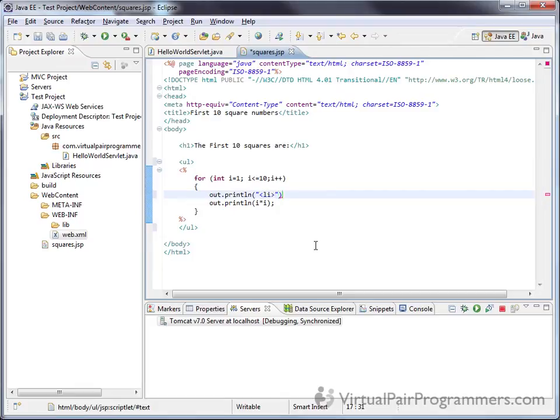Use a list item tag. And I don't know if I've said this already, but just in case you haven't been on my web development training course, I promise you it gets more sophisticated than this.